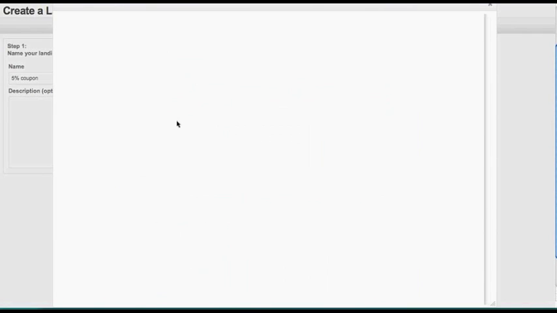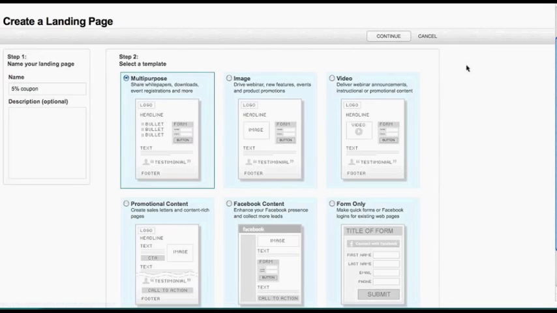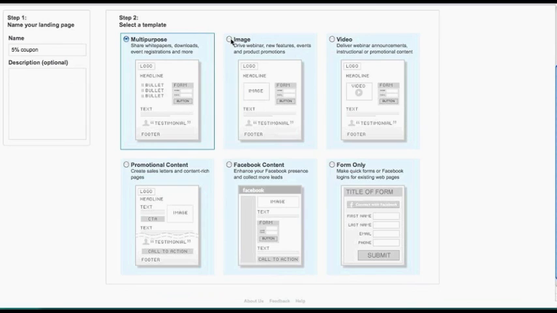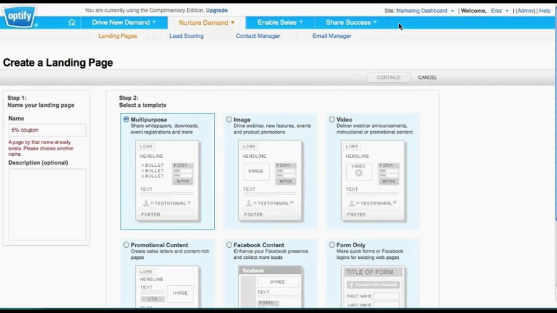The first being a multi-purpose template. We can click on it, see what it would look like. We have a template featuring an image, a video, promotional content. You can even create a Facebook landing page or just a simple form where you can drop anywhere on your website. In this example, I'll click the image and continue. When I continue, I'm landed directly in our editor.